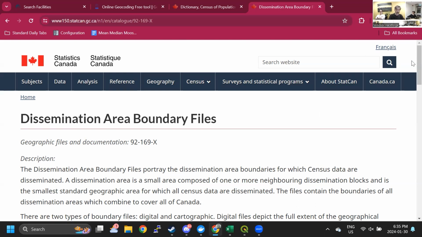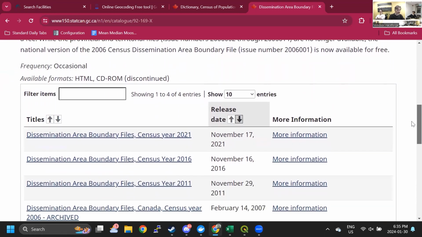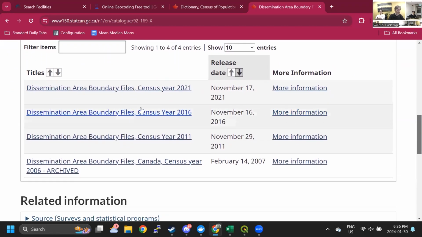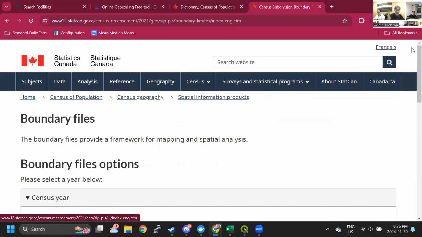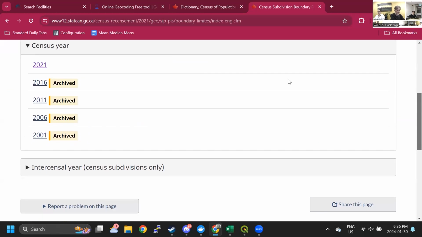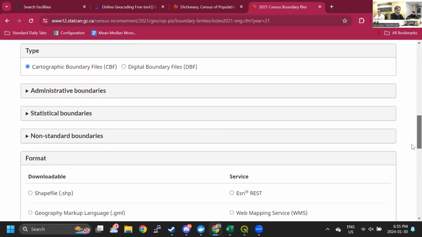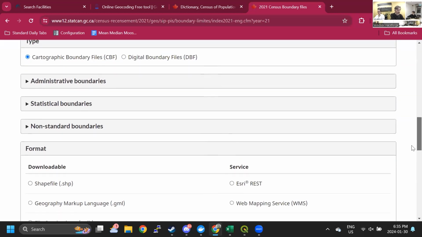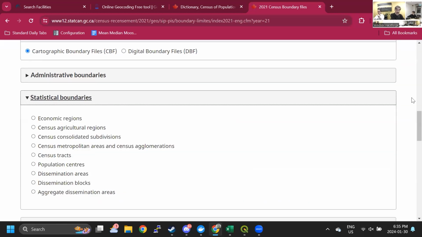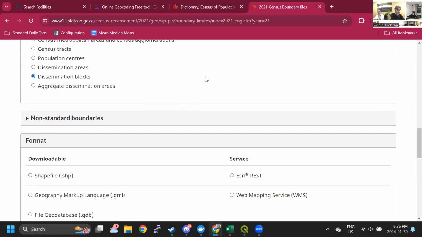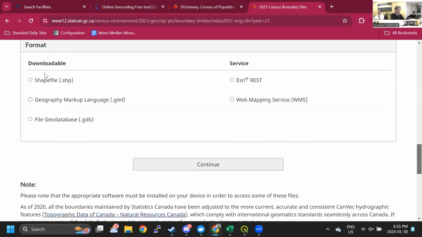So we're looking at DA boundary files. Dissemination block boundary files are not so different. You can see, as Fraser mentioned, that census years, they do move those boundaries around. So you can grab the file for your specific year that you're interested in. In this case, there's no reason to use anything other than the most recent one. So what I did is went down to dissemination blocks, grabbed a shapefile, and downloaded that file.